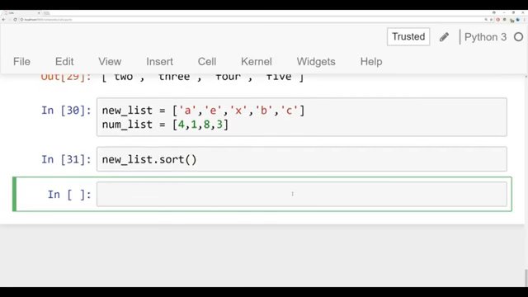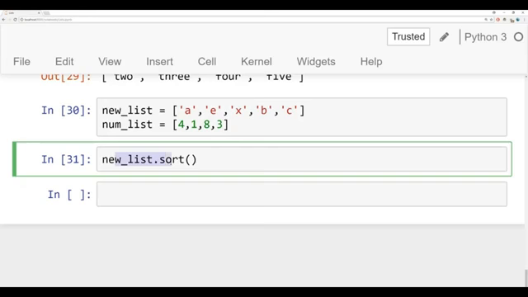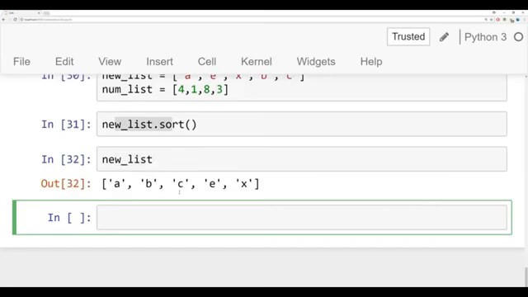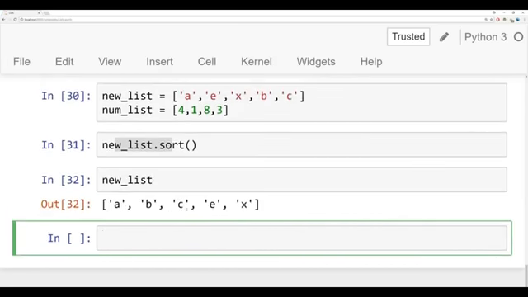We can say new list, sort, and you can use tab autocomplete to do this, open and close parentheses, and this is actually kind of a special in-place method because it doesn't actually return anything. Instead, what it's doing is it's going to sort new list in place. Instead, when you call back new list again, it's now sorted in alphabetical order, A, B, C, E, X.